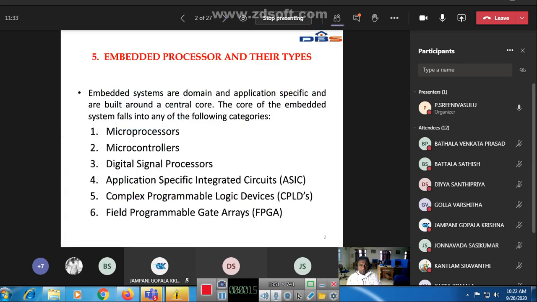So these are the different embedded processor types. Before designing an embedded system, we have to select the processor, what type of processor I need. You may need one or two processors. You may have microprocessors or microcontrollers, DSPs, ASICs, CPLDs, FPGAs; all of these come under different processors. So before designing any embedded system, we must choose which type of processor or controller you need. These are the available processors or controllers to design an embedded system.